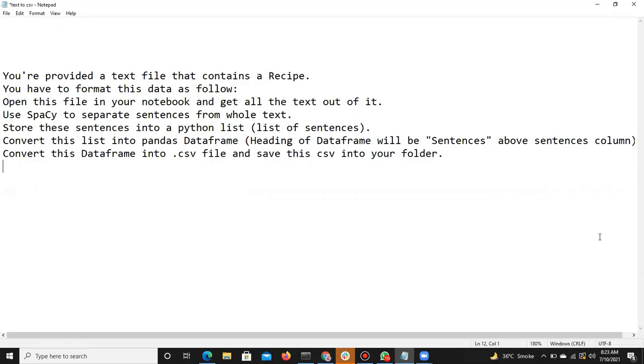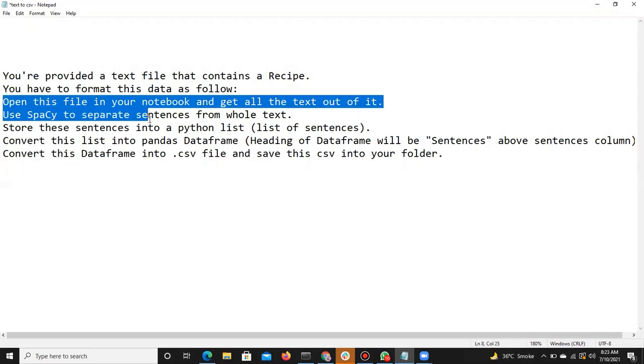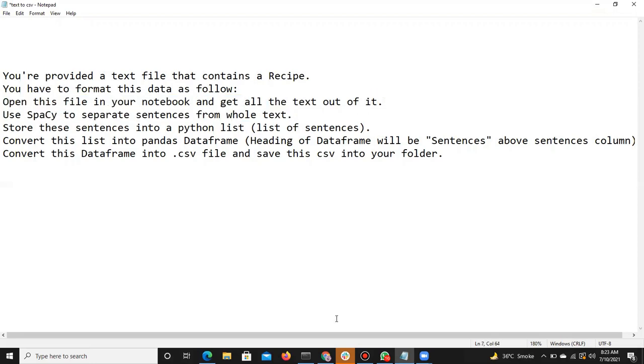Hello and welcome all. In today's video, we are going to learn how to convert a text file into a Pandas data frame, and from that data frame, how to convert the data frame into a CSV file. So for that, first of all, what we will do is open this file in your notebook and get all the text out of it.